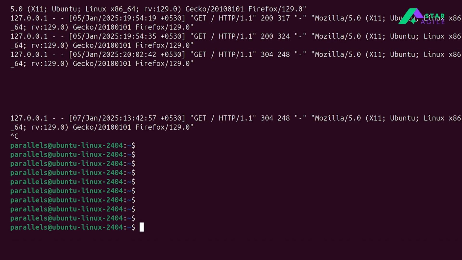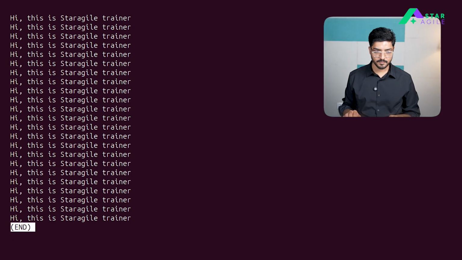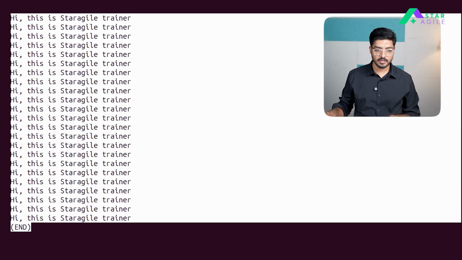Then we have done grep patterns, grep the pattern "trainer" from the file 1.txt, then less. So this will only print the trainer whenever a match of the word trainer is there in the file 1.txt, and then in the less mode.